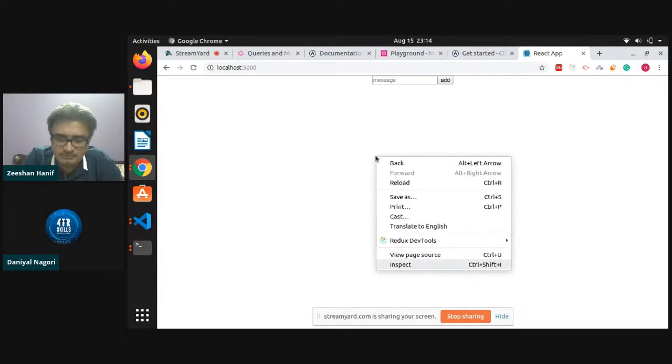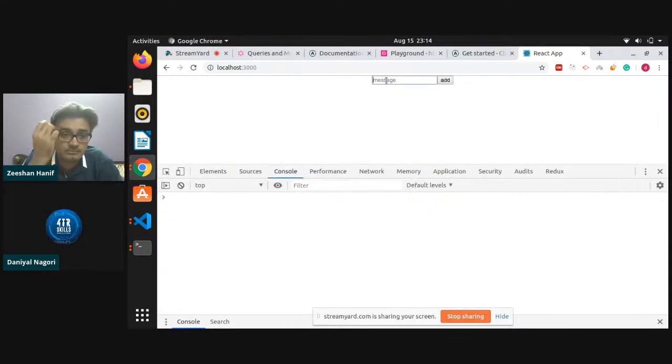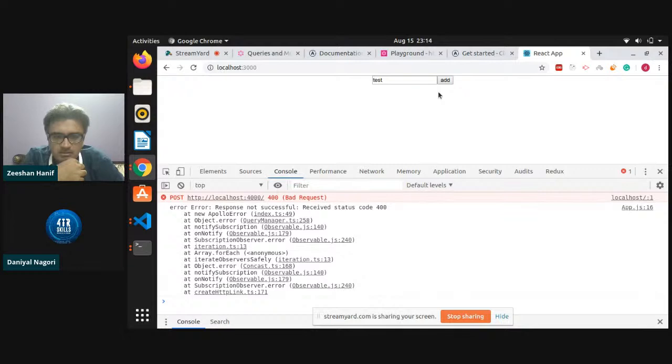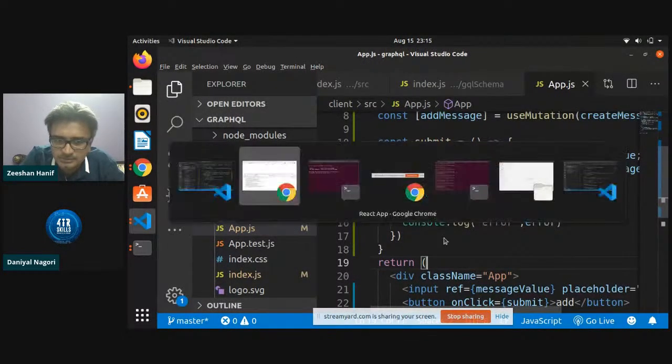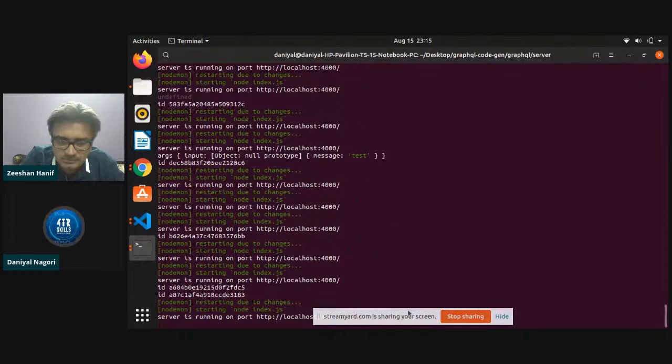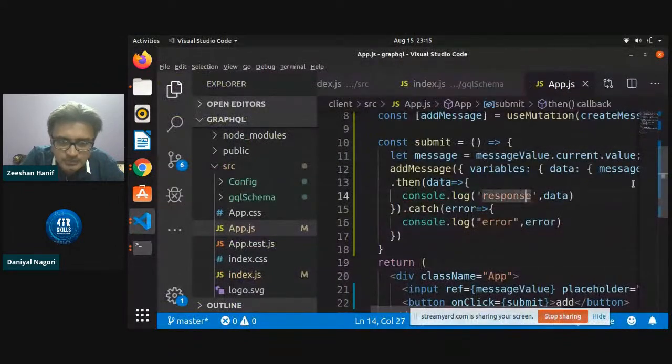Now let's run the React application. Also inspect element, console open, and just add localhost 4000. Why? Response not successful. Received status code 400. I guess the server is running on this port. Let me check. The server is running, yes, on the same port, on 4000.